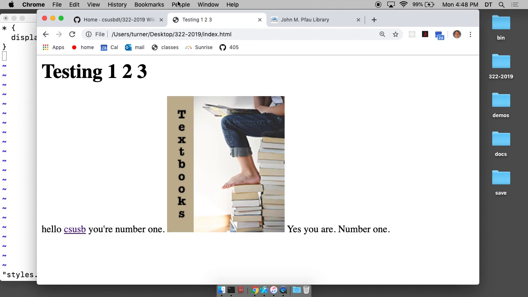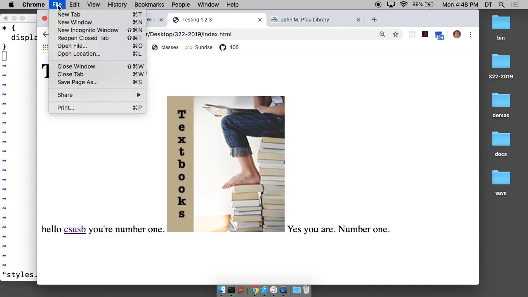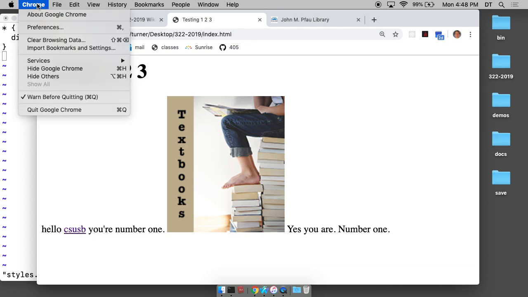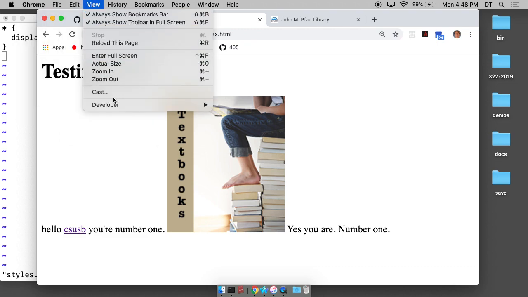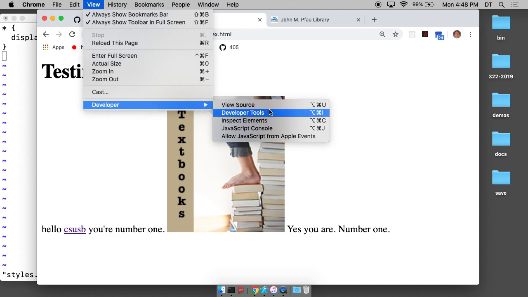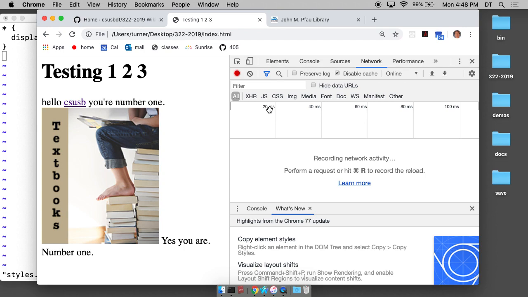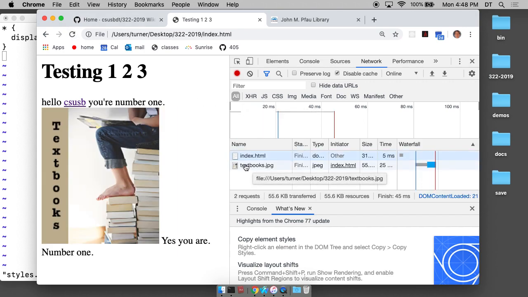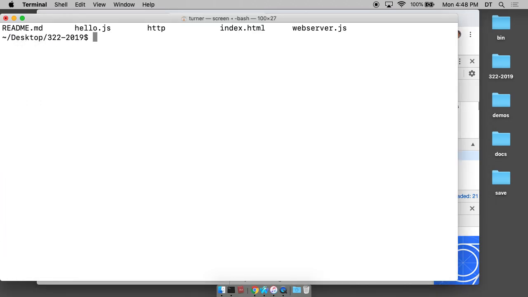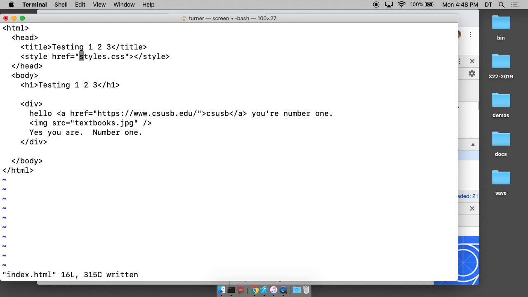Well, we'll do a little investigation here. I'm going to look at the developer view. I want to see developer tools here. Look at that. Very handy. And let's go ahead and reload that and see what it says. It didn't seem to be trying to load that thing. What is going on there? That's href.